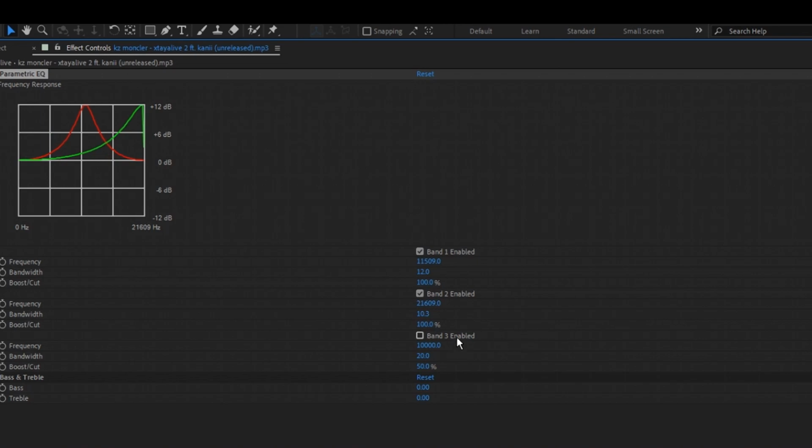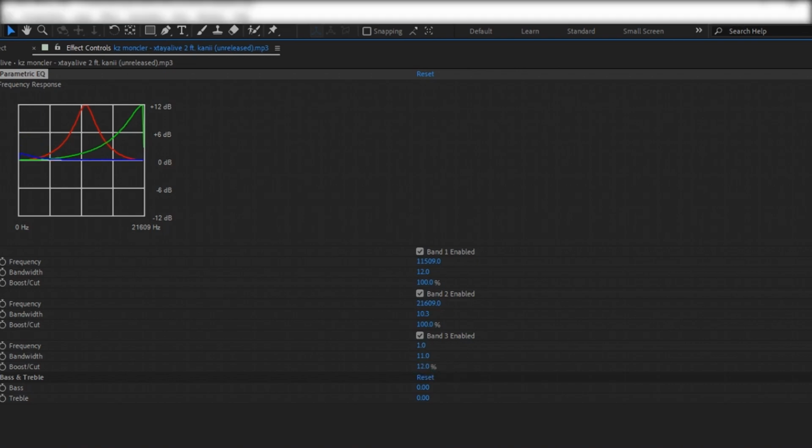Now band 3, we're just going to move this all the way to the left. And we're going to set the band down to about 10. Now we're not going to boost this all the way up. Instead, what we're going to do is we're going to set it to 12. And that's really all we need.